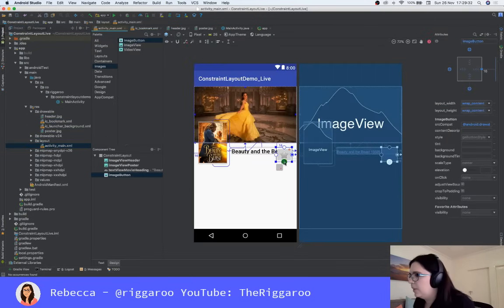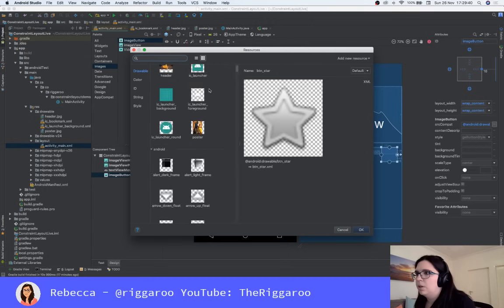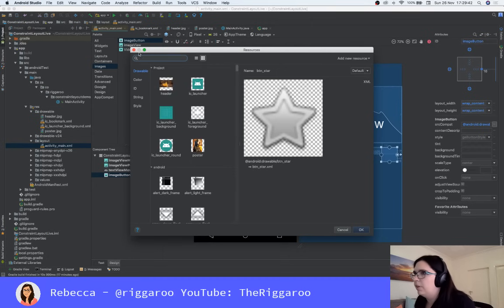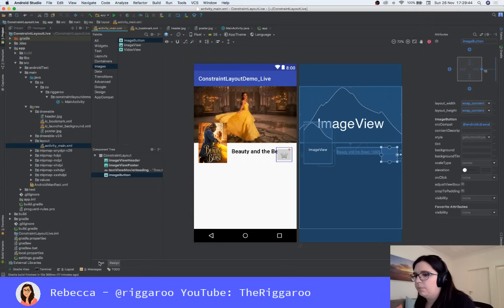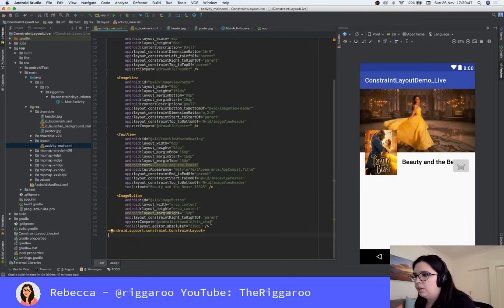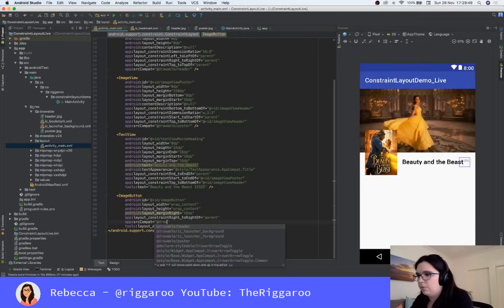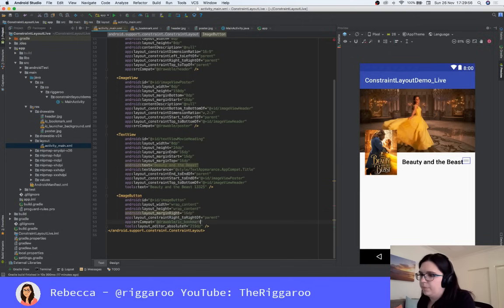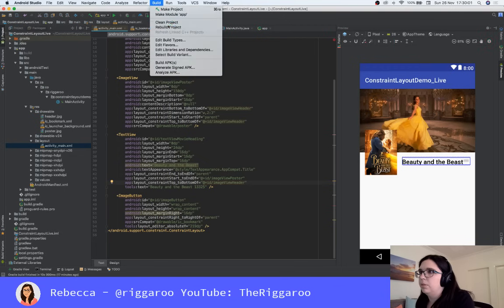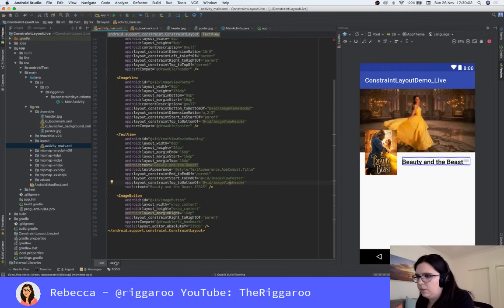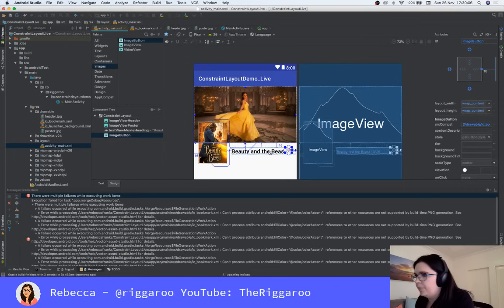If we head back to the main activity and set the source of it. Oh, it didn't generate it. Damn, it doesn't do that often. Okay, we'll do it here. And what's it called? IC bookmark. Okay, I think Android Studio needs to rebuild in order to get that properly for some reason.